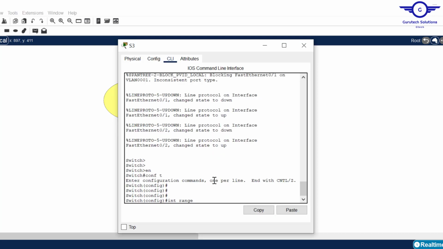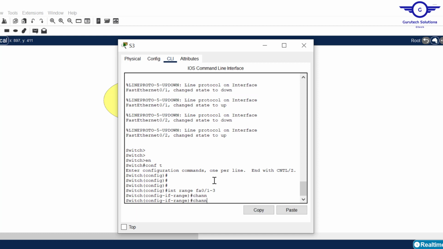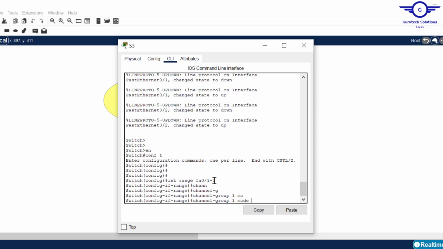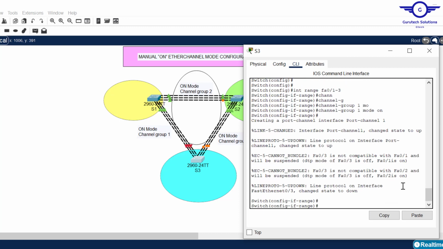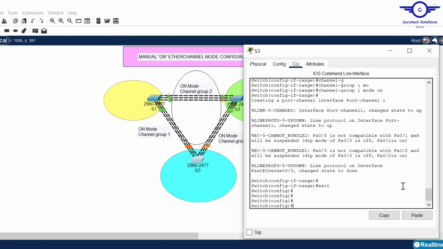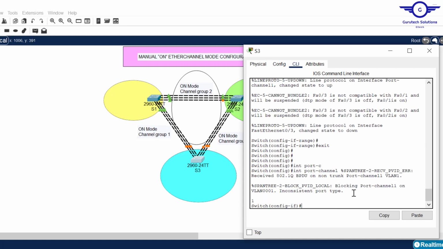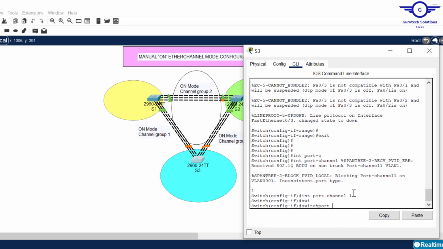So from Fa1 to 3, we just say channel group 1, mode to be on. Okay, so you will see they will try to turn red. Okay, all right, so exit, then we say interface port channel 1, this interface, right? Interface port channel 1, I have a switchport mode to be trunk.